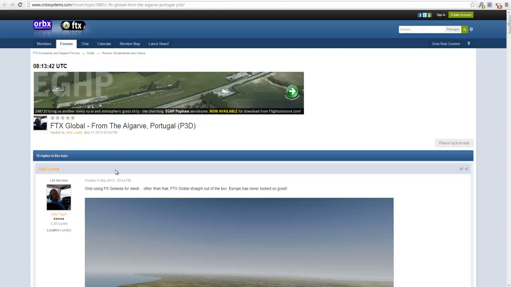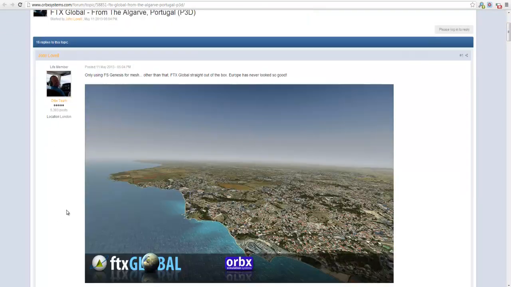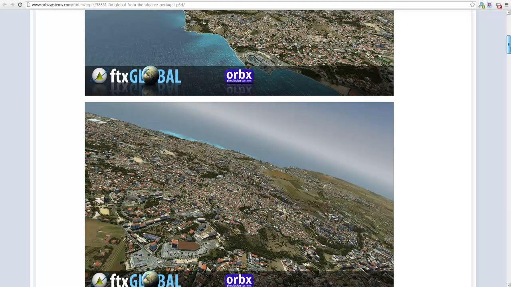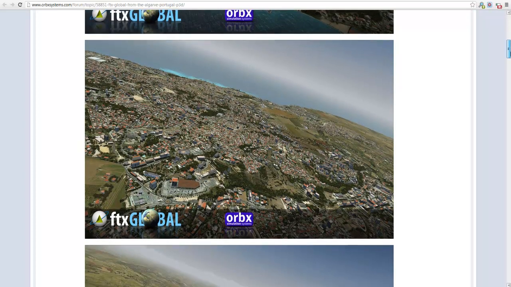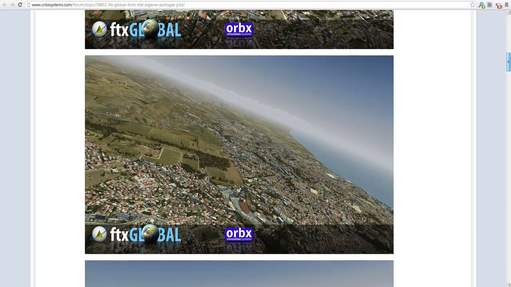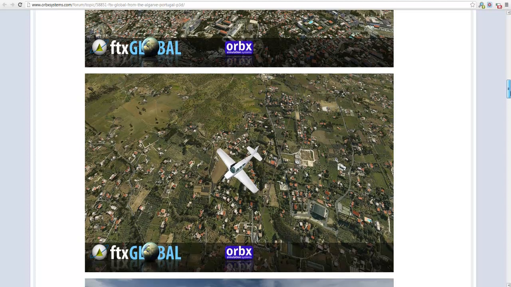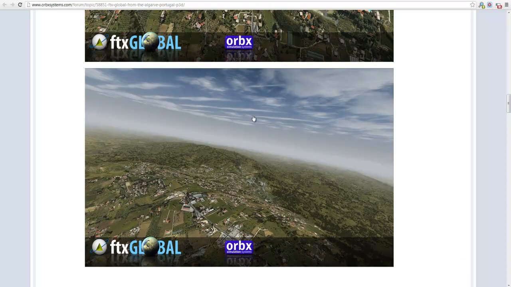We have further screenshots for FTX Global. The one that came out is of the Algarve in Portugal. It was from the forum, and the person who posted it is John Lovell, who says it's FTX Global straight out of the box of the Algarve. It does look pretty neat, I should say. All it uses is a separate mesh from FS Genesis, but as you can tell from the screenshots, it's a pretty neat job. To be fair, I love Orbx, I love what they do. If you're not after photo scenery but you want to make it look more realistic, FTX Global, or FTX and Orbx I should say, is your go-to. Good looking screenshots there.